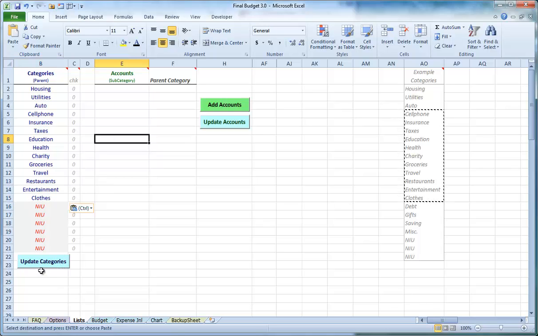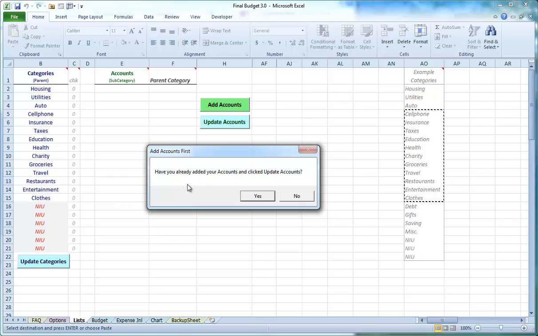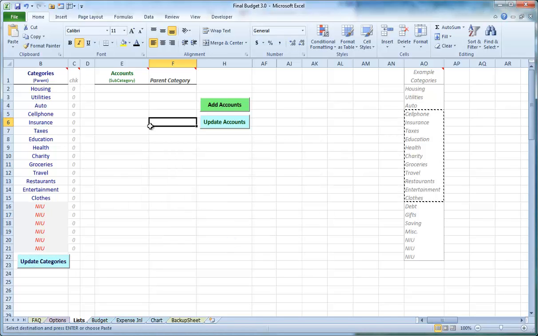But before we do that, because you see, if we start to click, it'll ask, have you already added your accounts? Since we have not yet, you're going to want to add your accounts first. The reason is that every category has to have at least one account tied to it, or else there's no way to assign expenses to it. If there are no accounts tied to it, when you click update categories, it'll create an account with just the category name and a little dash after. So you'll want to add accounts first so that, for a category like utilities where you're going to put all your power, water, etc., you won't also have a utilities account as well.